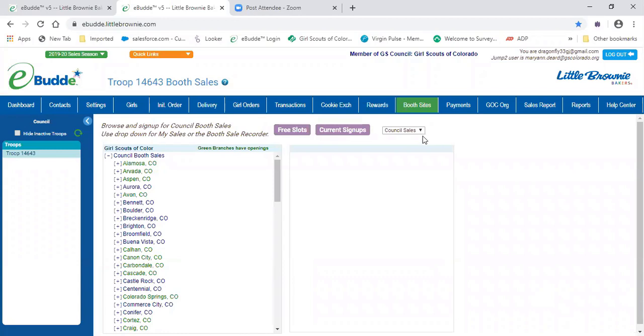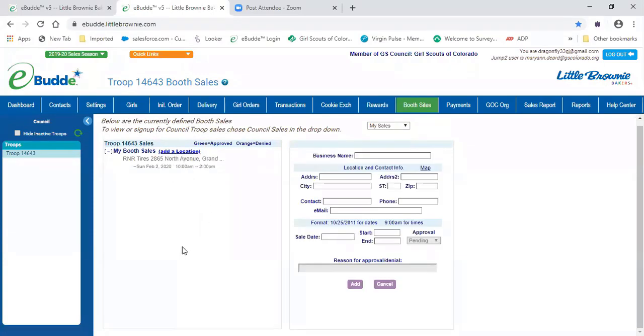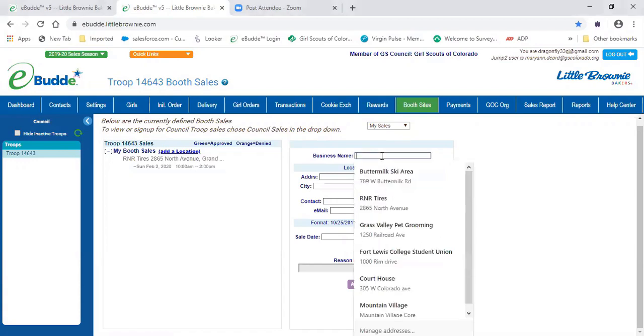So it's a my sale. Again, the council drop down, click my sale. You're going to see the blue add a location. You're going to click on that. And you need to give whoever's going to approve these 24 to 48 hours. So if it's this weekend, I would say get it in tonight or get it in tomorrow so they have time to see it and to check and make sure there's no one else there and get it approved for you.